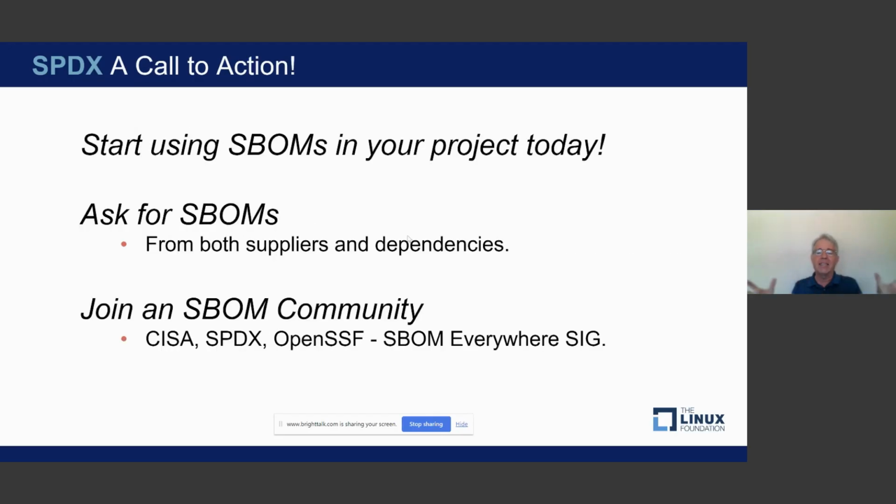So that's the overview of SPDX. I would just ask all of you, start using SBOMs today. Ask for SBOMs from your supplier. Run it through the validator, make sure it's valid. And join an SBOM community.